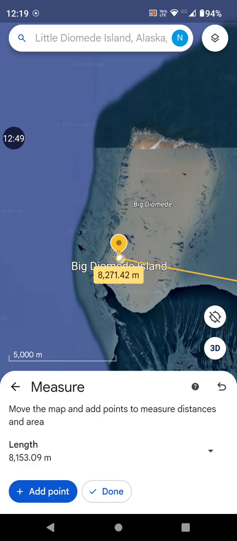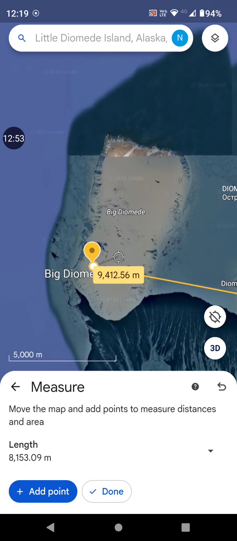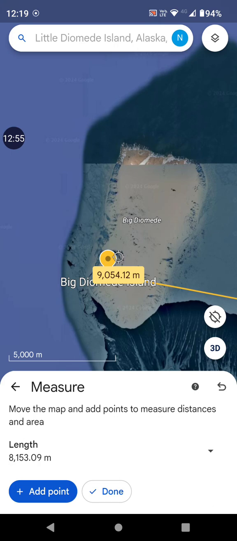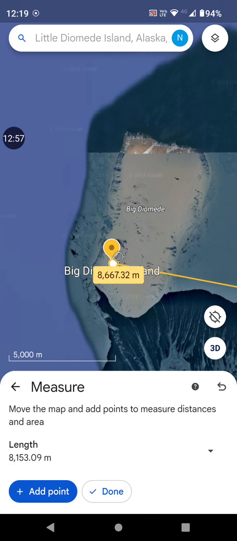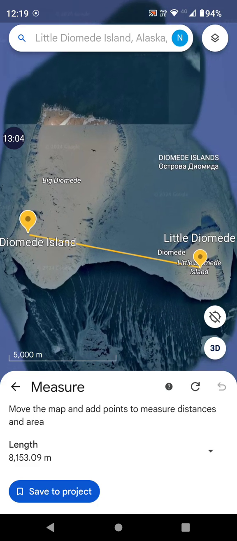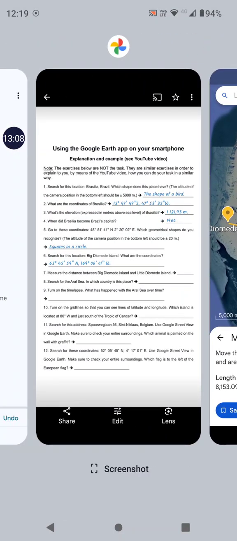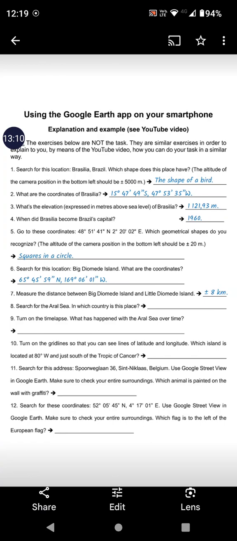If you want to add another point, you can. And then you can measure surfaces. Dus zo kan je ook oppervlakte meten. But we won't do that now. So here I'm done, and you can see it's plus minus 8 kilometers from Big Diomede Island to Little Diomede Island. Alright, so I can fill that in, plus minus 8 kilometers.